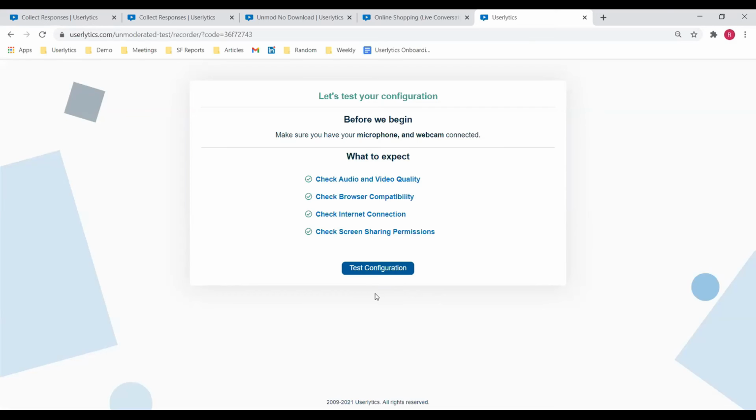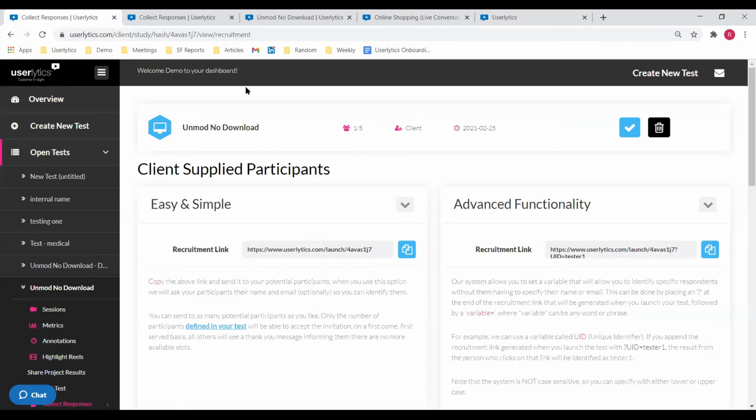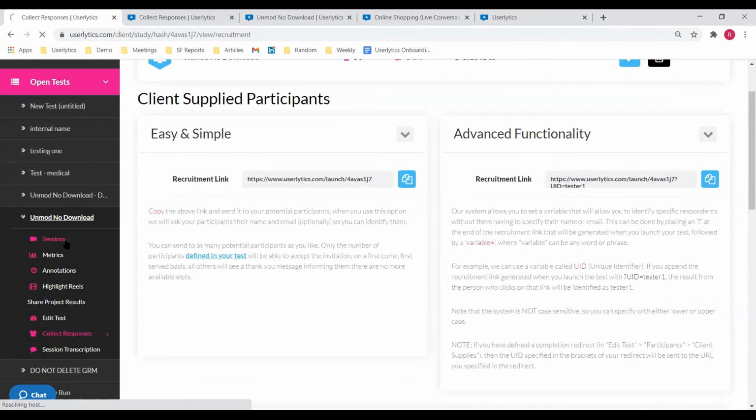But as soon as the configuration is done, the user gets this exact same page. It just basically says, press here to start right in the middle of the page, and then they actually go through and start with the session. And due to this no download capability, it's super easy just to invite whoever you want, whenever you want.